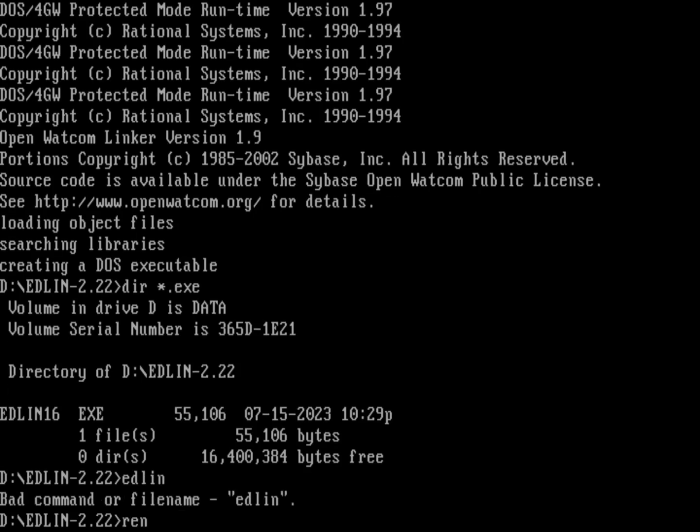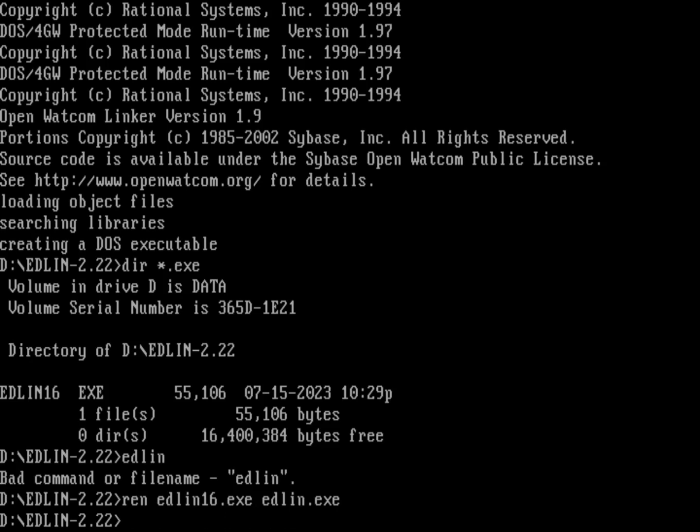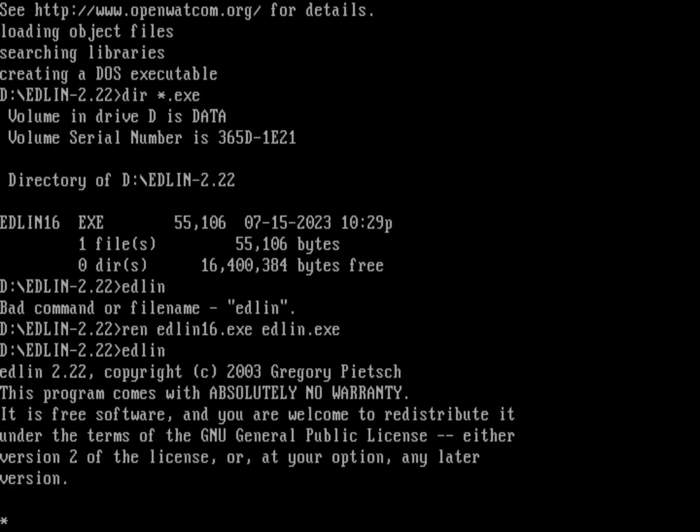So let's go ahead and rename edlin16.exe to just edlin.exe. And that way we all know that if I'm running Edlin, it'll actually run this version of Edlin. So we'll run Edlin. And there it is. We're running a recently compiled FreeDOS Edlin 2.22. And that's how you can do it.